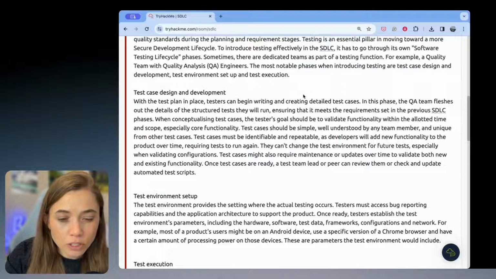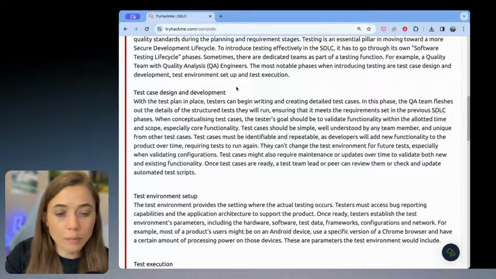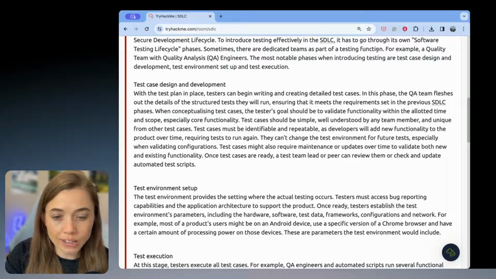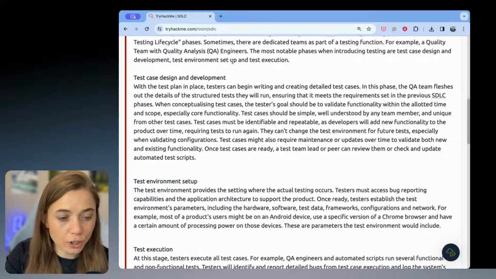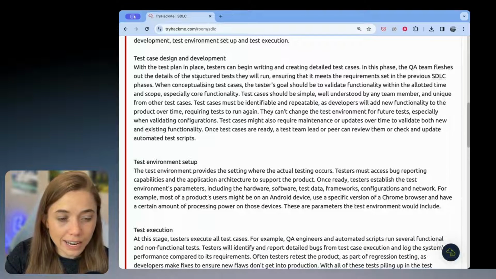And then the most notable phases when introducing testing are test case design and development, test environment setup, and test execution. Okay, so let me catch that again. The most notable phases for testing: test case design and development, test environment setup, and test execution. Test case design and development.